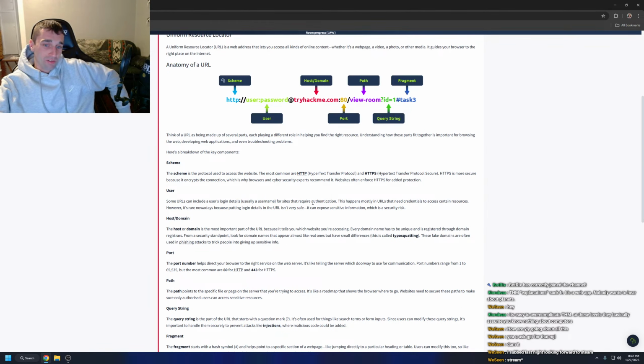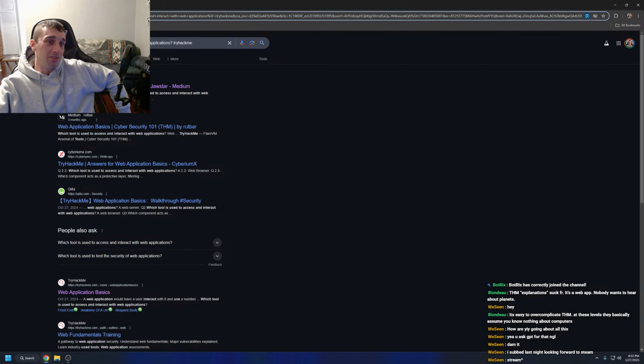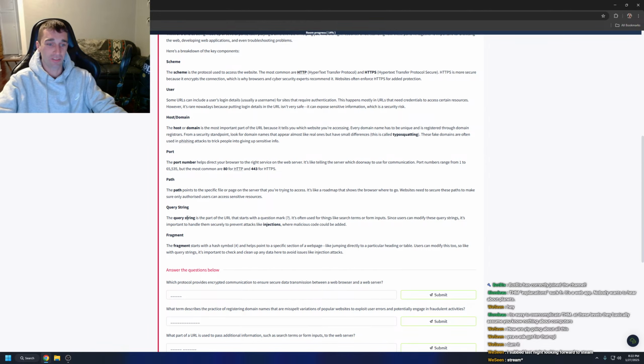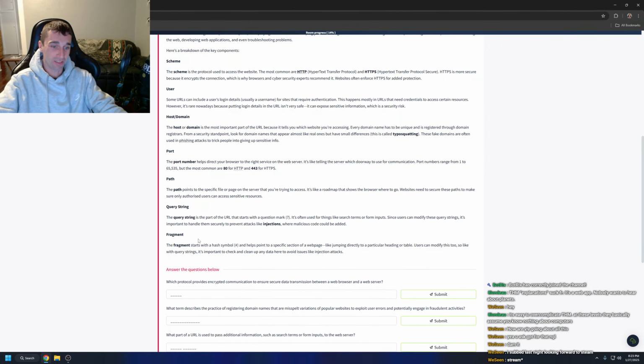The query string is the part of the URL that starts with a question mark. It's often used for things like search items or form inputs. That's like Google. Search query string. Oh, that's cool. So that's what that is. Since users can modify these query strings, it's important to handle them securely to prevent attacks like injections, where malicious code can be added. A fragment.